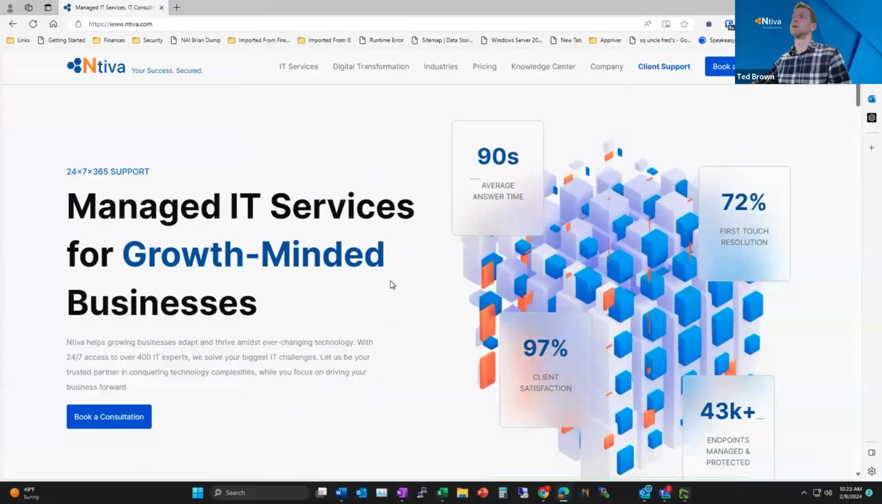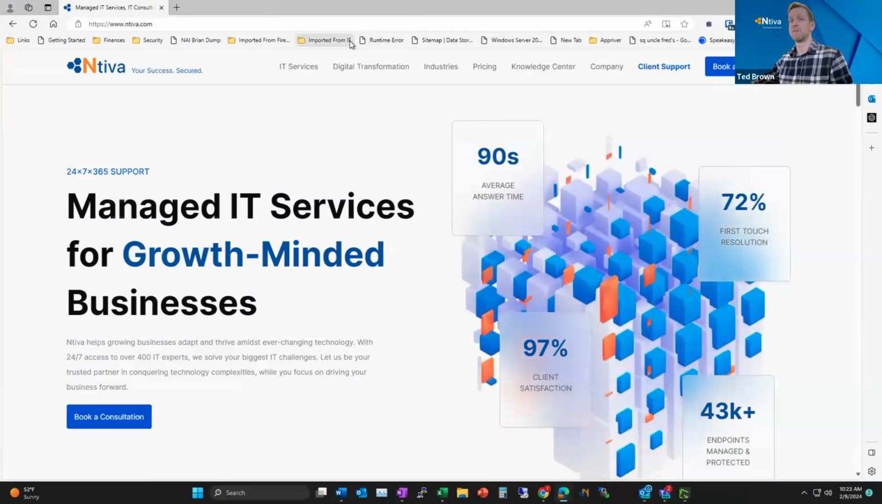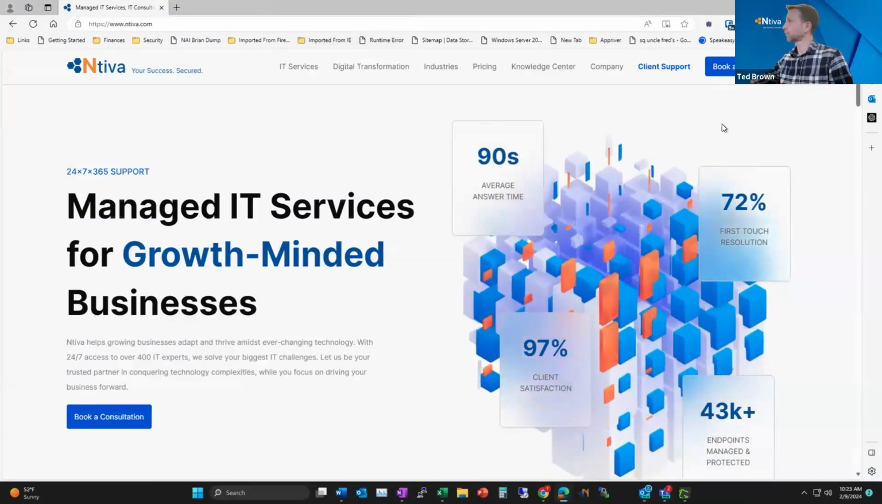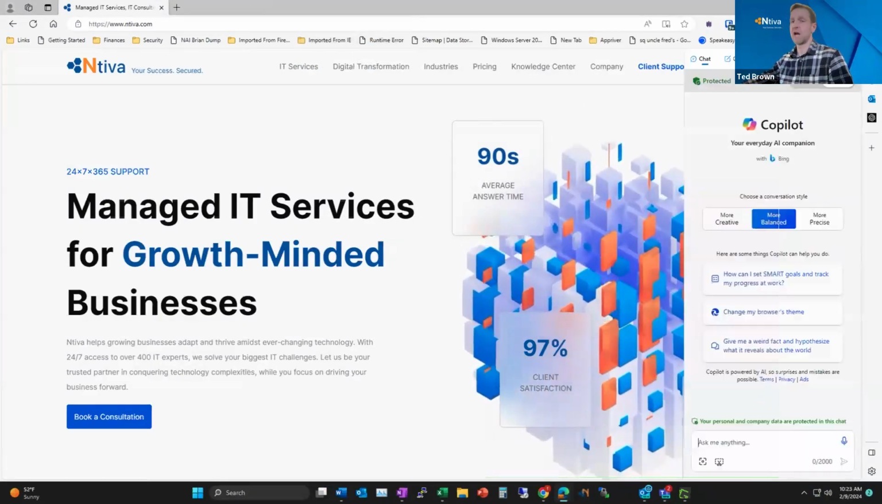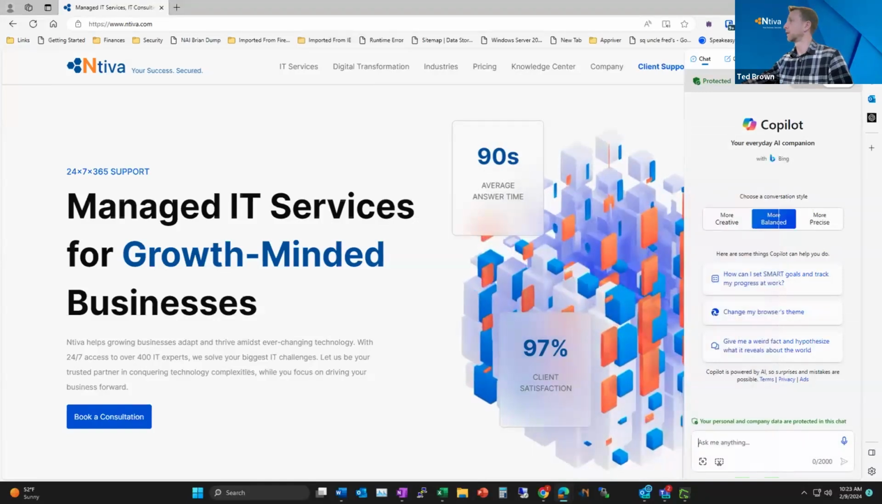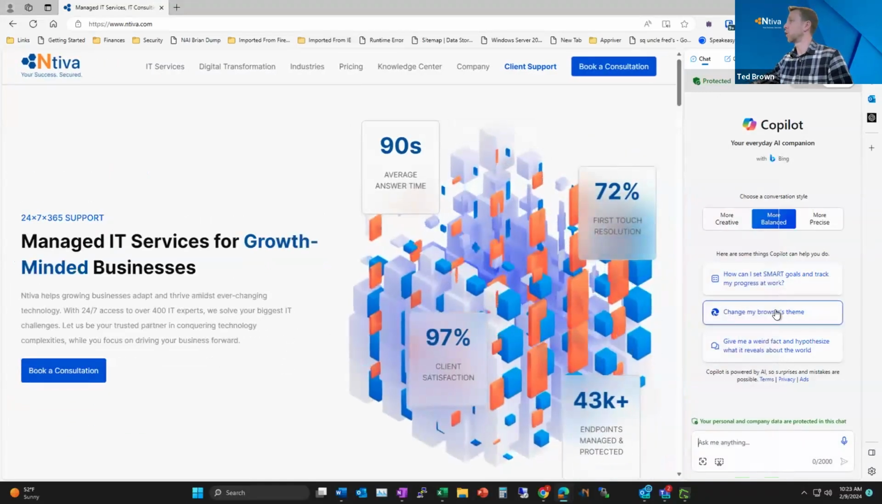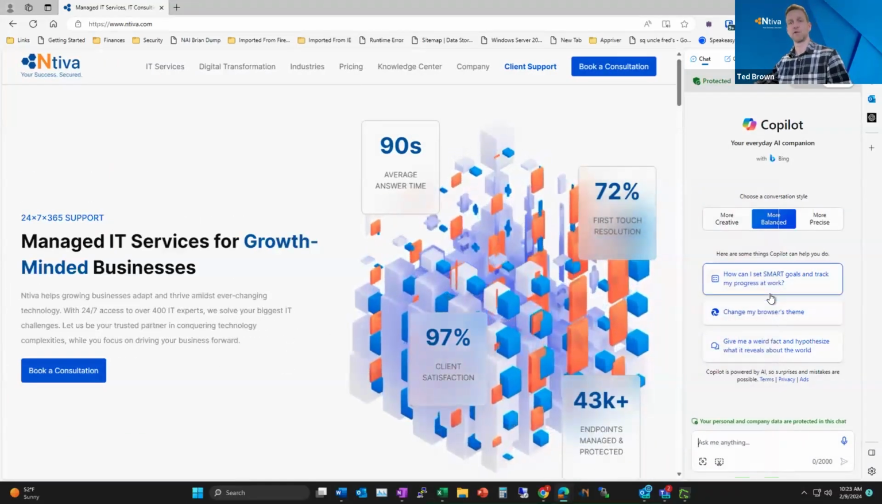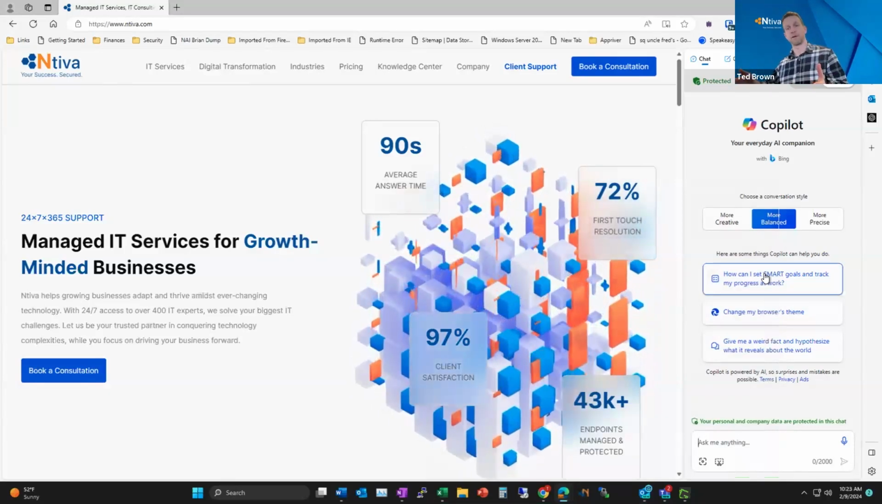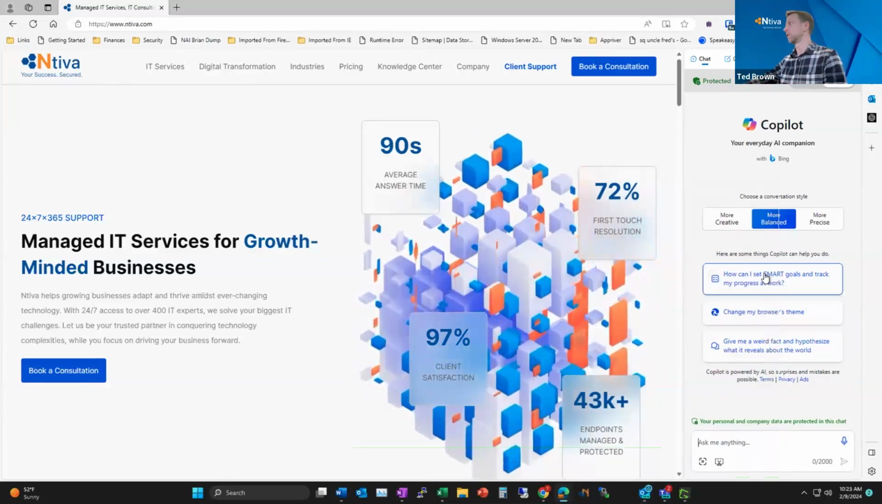All right, so here is my web browser. I am using Edge. I like using Edge a lot. So up here in the right-hand corner, you have a Copilot symbol. When I click on the Copilot symbol, it brings up my Copilot. It's in my sidebar here. Now, there are multiple different ways to get to Microsoft Copilot. This is one of the ways I like to utilize it.